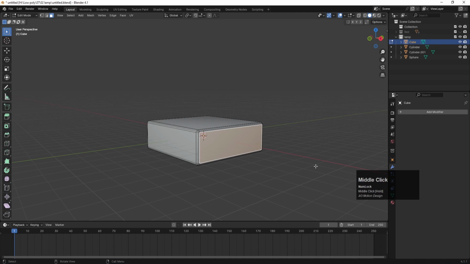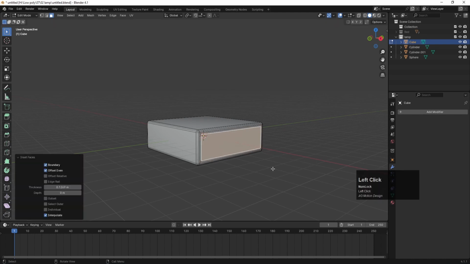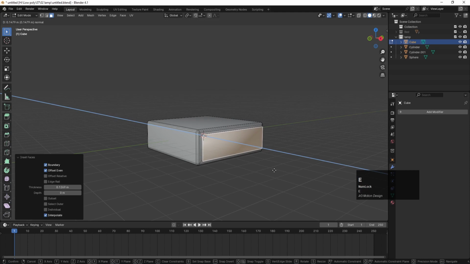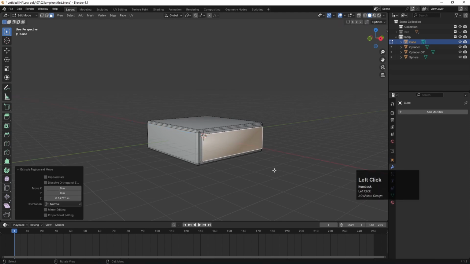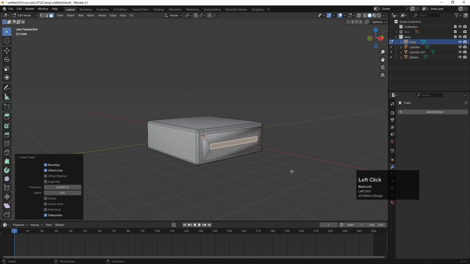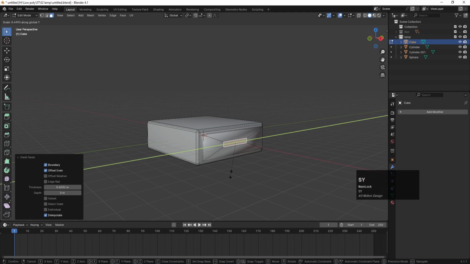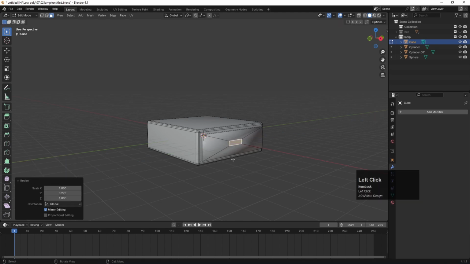Okay, and press I for inner extrude and extrude this inward. Then press E to outer extrude and then extrude this outward like this. Okay, then press I again for inner extrude like this. Then press S for scaling and Y to scale it on the Y axis like this over here. Then again press E for outer extrude, then extrude this like this.